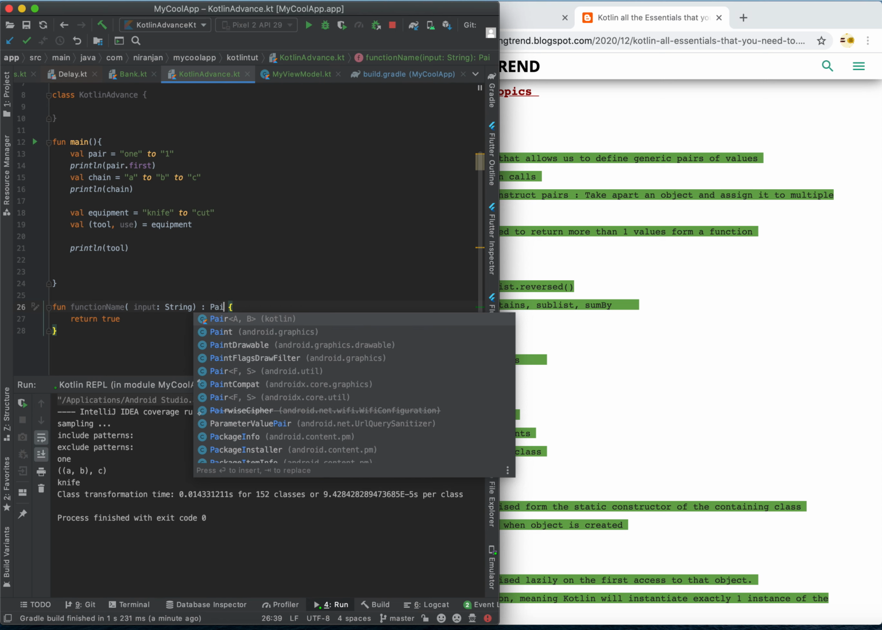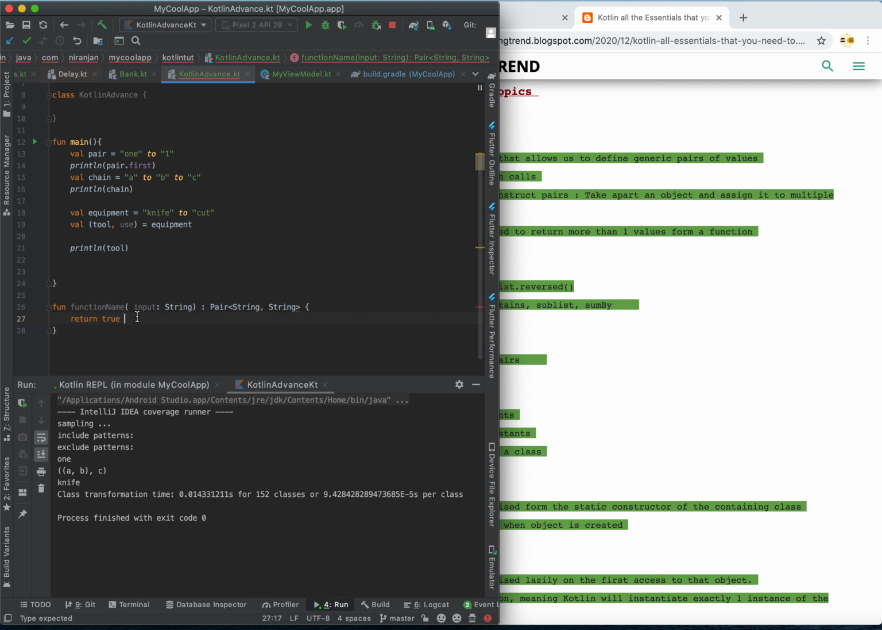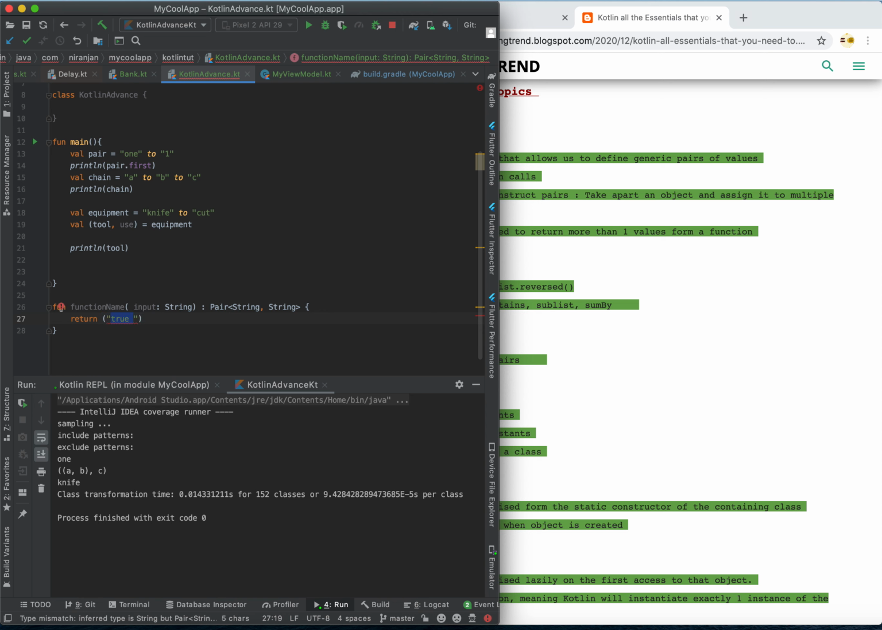We return the pair by writing this, and I want a string and a string, so I have to return a pair. If you see, it's giving me an error because I have to return a pair. So I will simply return a pair by saying true to 1, okay. If you see, it's a pair. True to 1, false to 0. You can return a pair like this. I'm actually returning two values, this one and this one.